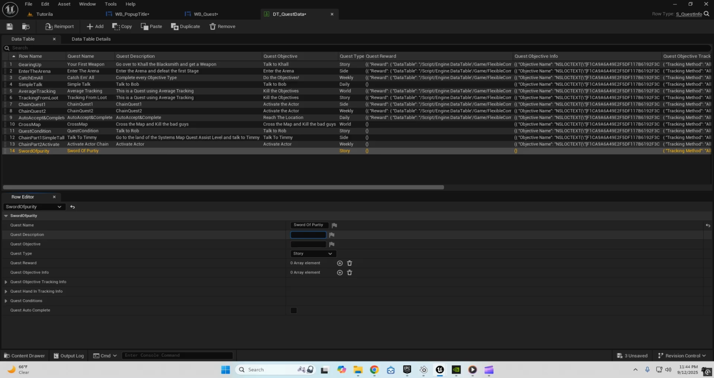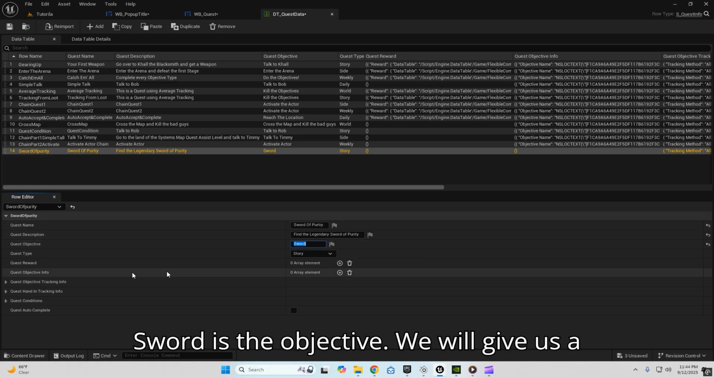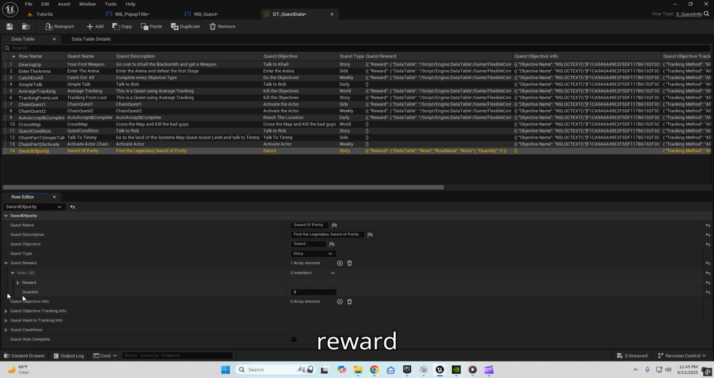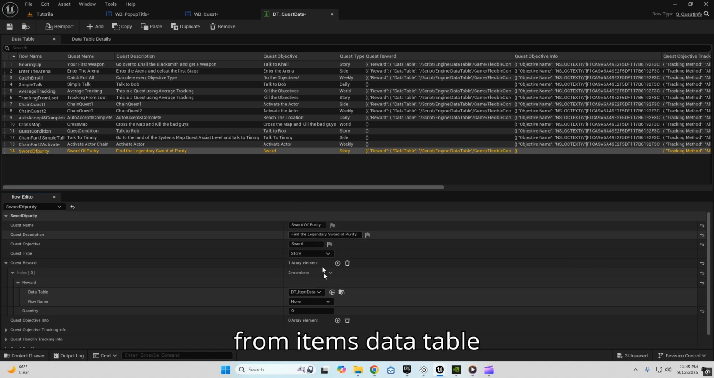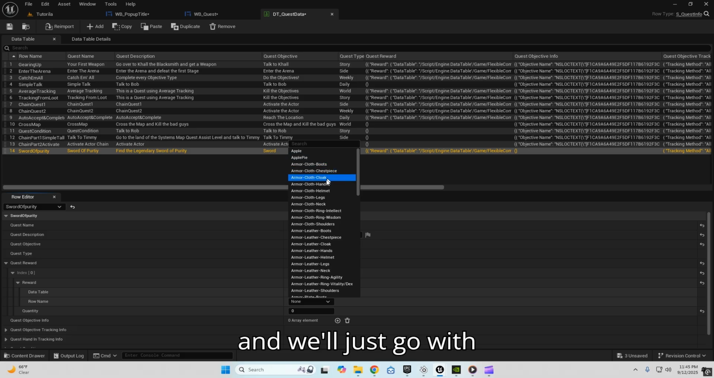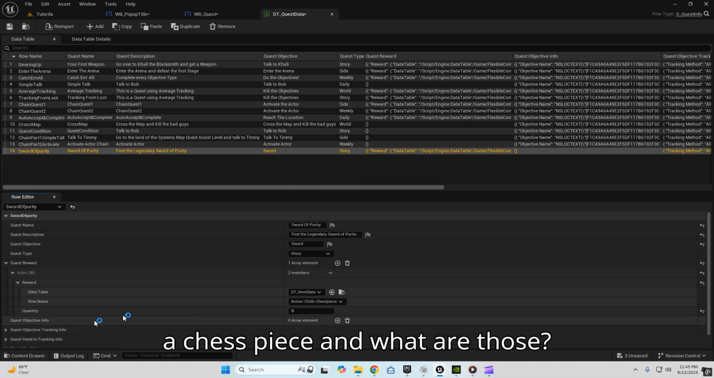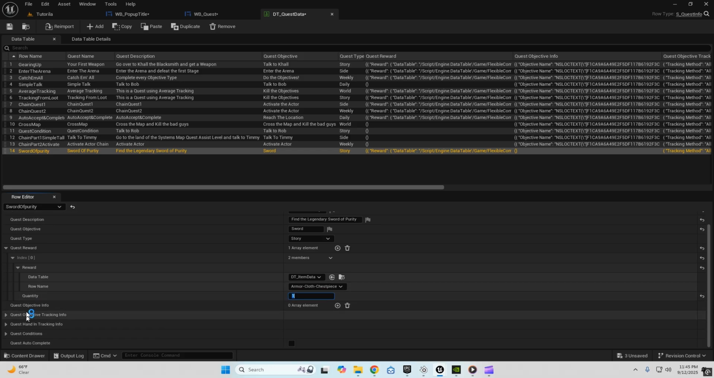Description: find the legendary sword of purity. Sword is the objective. We will give us a reward from items data table, and we'll just go with a chess piece and one of those.